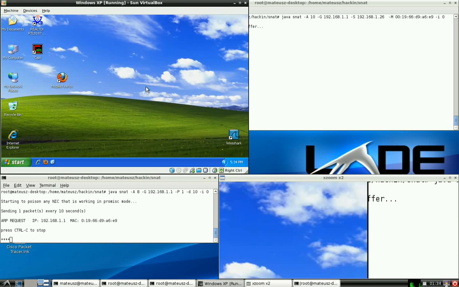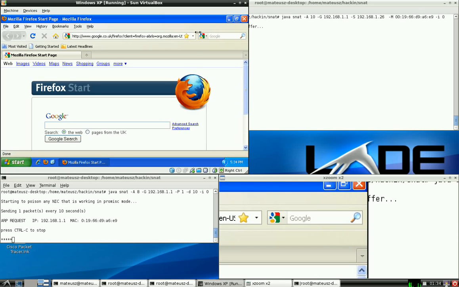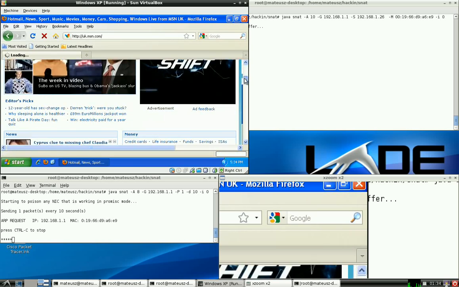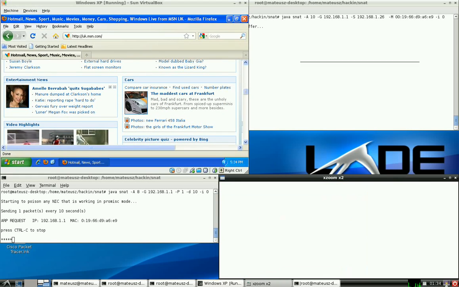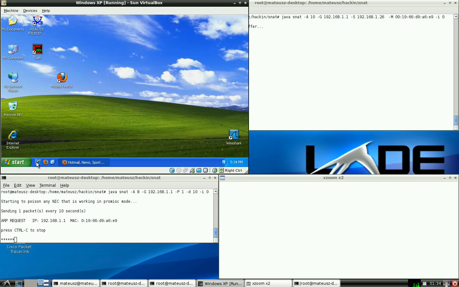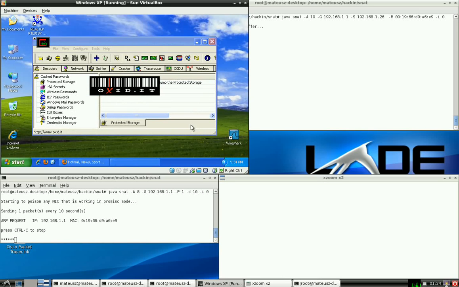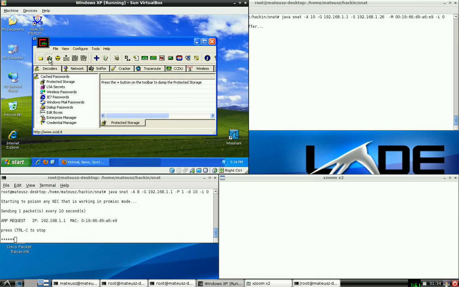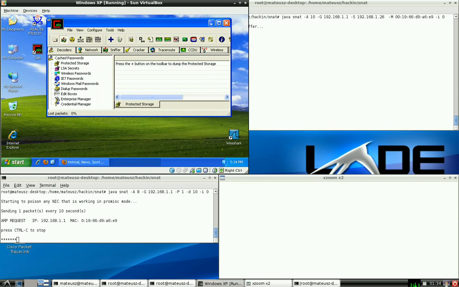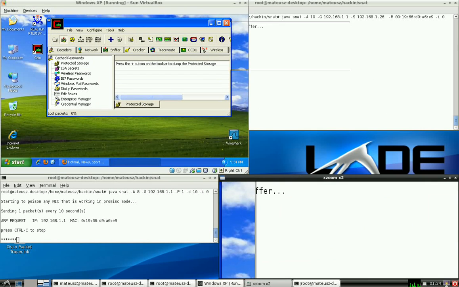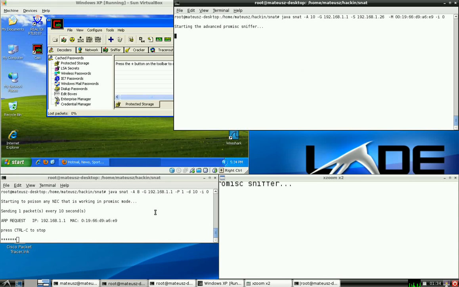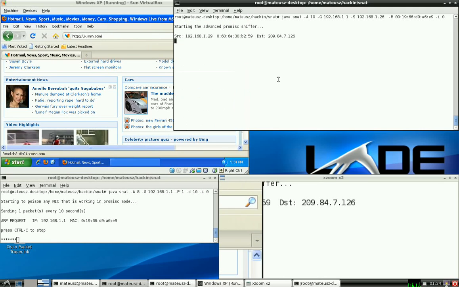Now on the Windows host, just to show you that the internet is working, there's no denial of service or anything like that, it just works fine. Now I'm going to start a sniffer, let's use Cain and Abel for that purpose. I'm going to start the sniffer, and in a few seconds I should witness that. If I go here, oh yeah, it started already.